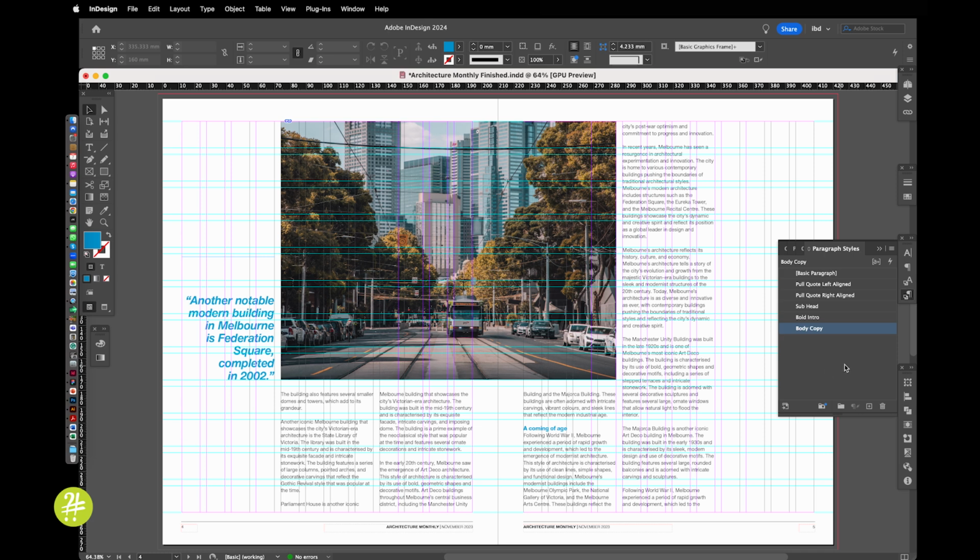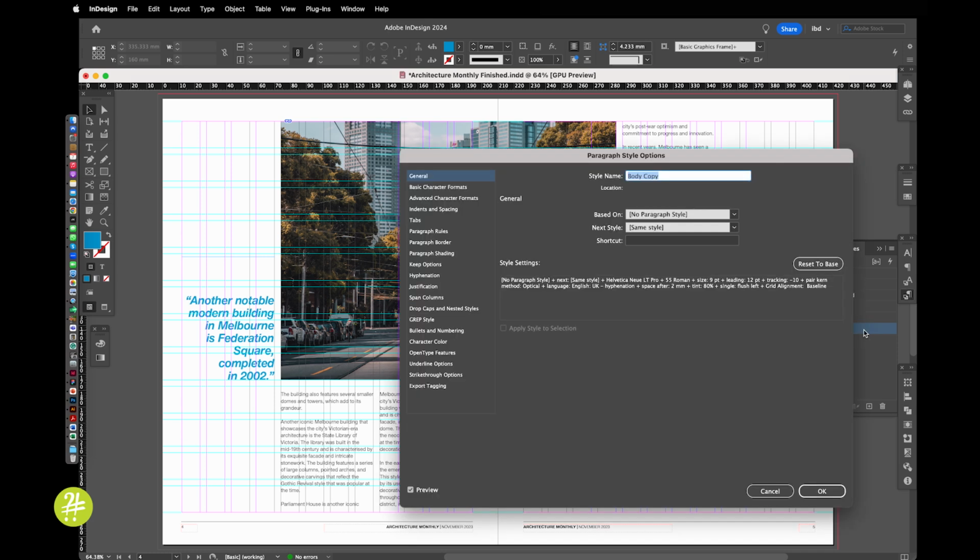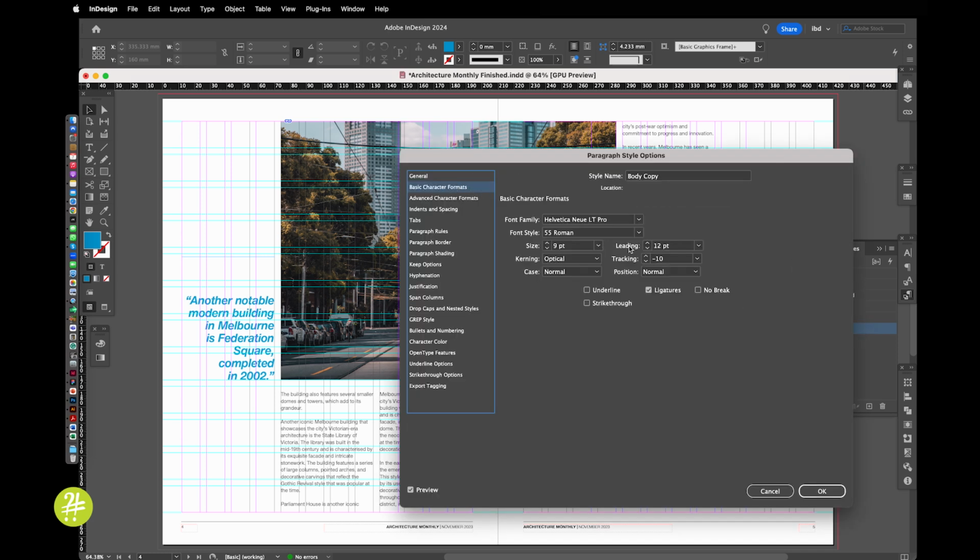It's now aligning everything to the 12 point grid. I'm just going to double check with my body copy. If I change that to 13, it's going to push that out. So I've selected my baseline grid to match my body copy.